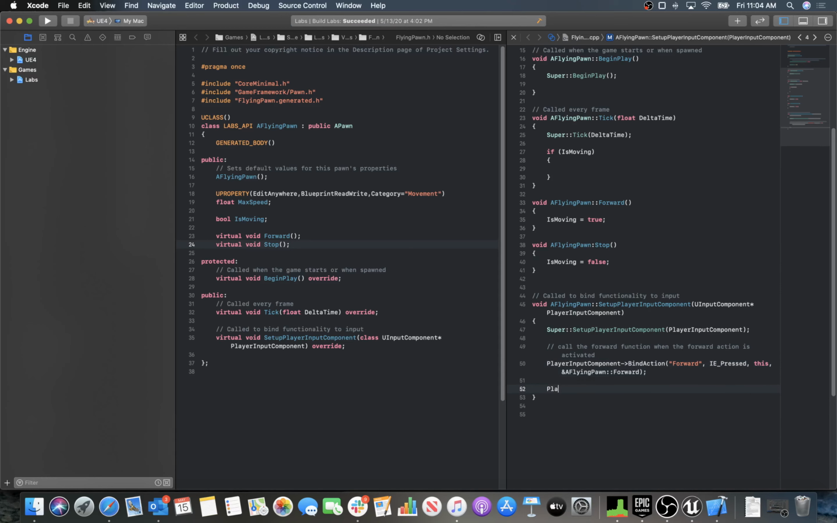I also then want to say PlayerInputComponent, I want to bind the stopping. So BindAction Forward. So I'm going to bind again on the forward, but this time I'm going to bind on IE_Released. Again, I'm calling it on this object, and I'm going to say AFlyingPawn::Stop. Call the stop function when the forward button is released.